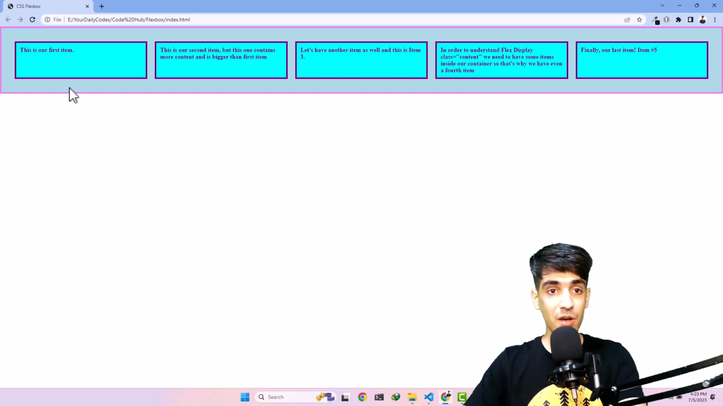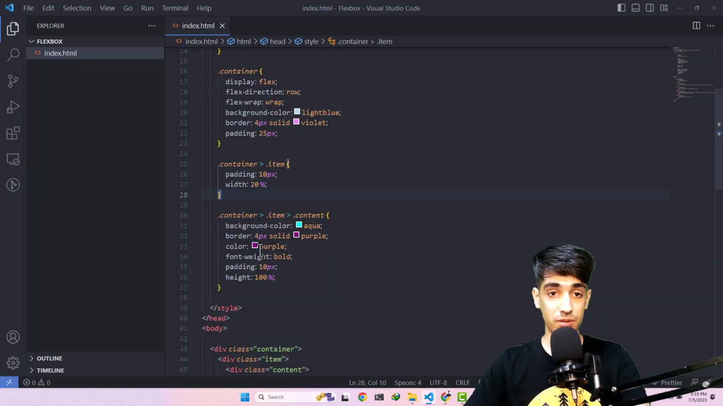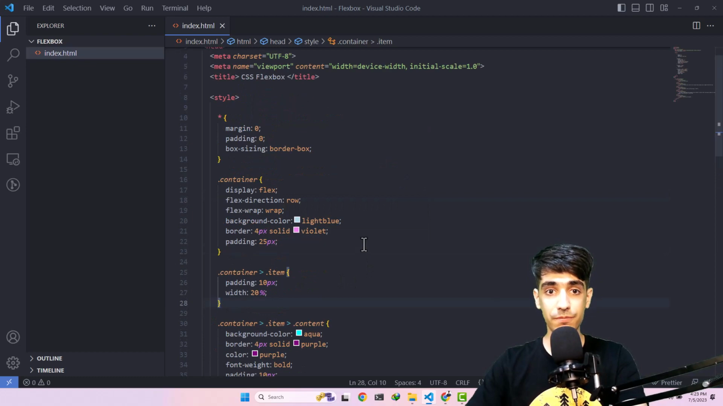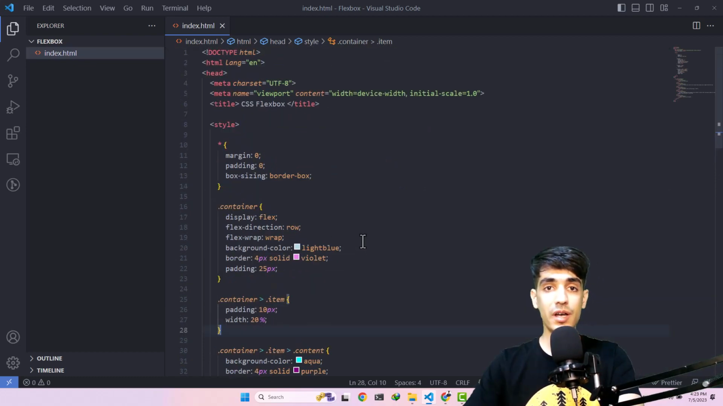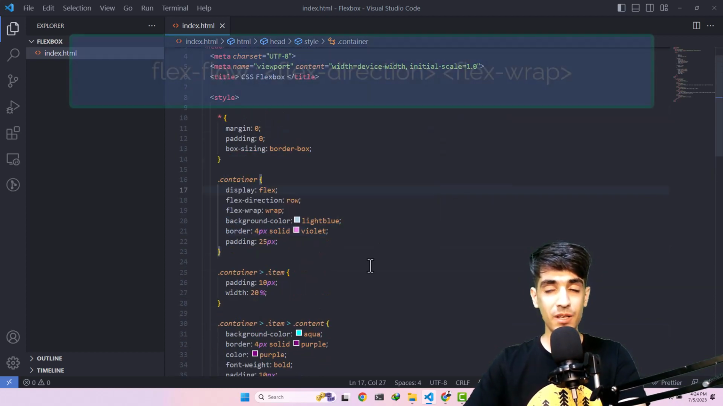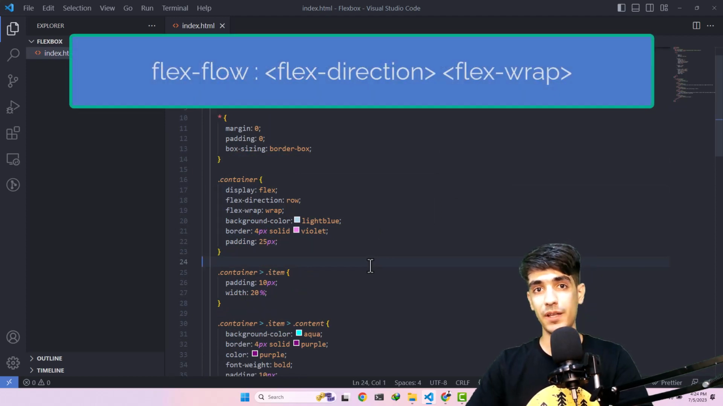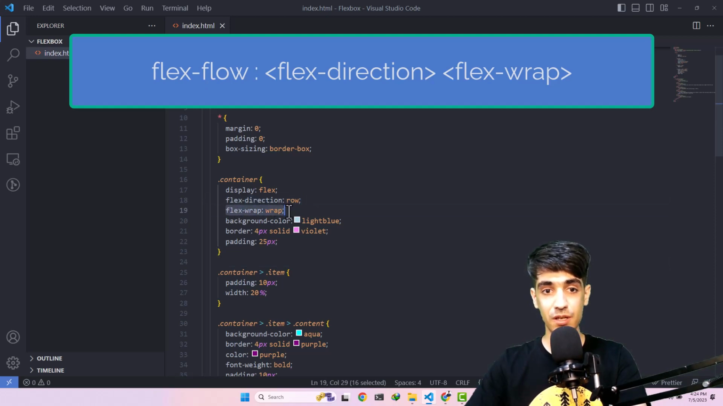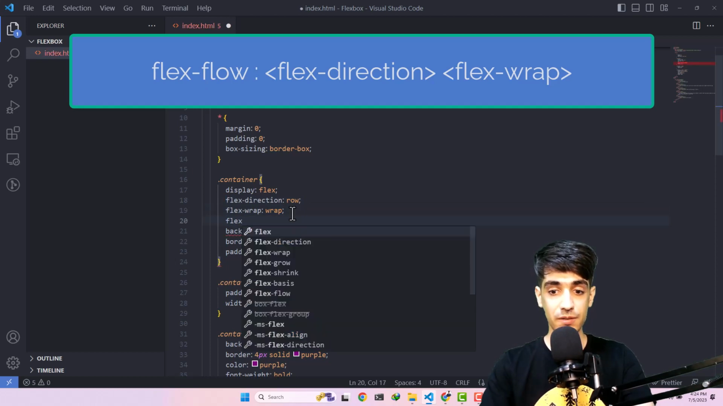So now that we have prepared everything and we have learned almost the basic stuff, the fundamental concepts of Flex Display, let's continue and learn some more things. The next thing that I'm going to teach you is flex flow. See, flex flow is kind of a shortcut command, nothing new. We had a flex direction and we had a flex wrap. We can actually combine these two and write them with one single CSS property, and that's called flex flow.